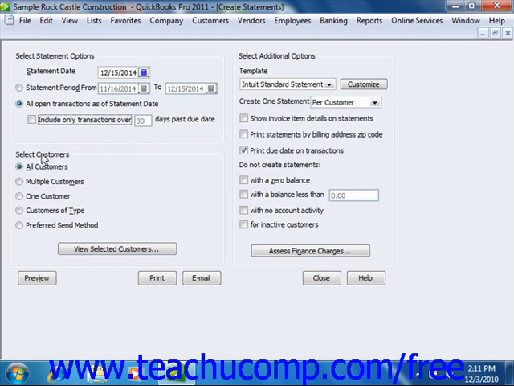Next, you select the customers to whom you want to send the statements by first choosing one of the available option buttons and then making any additional selections as needed within the Select Customers section. Once you've finished that, you can then set any additional options that you would like your statements to possess by making your desired selections from the checkboxes available in the Select Additional Options section. Also note, you can use the Template drop-down that appears to select a custom statement template if available.